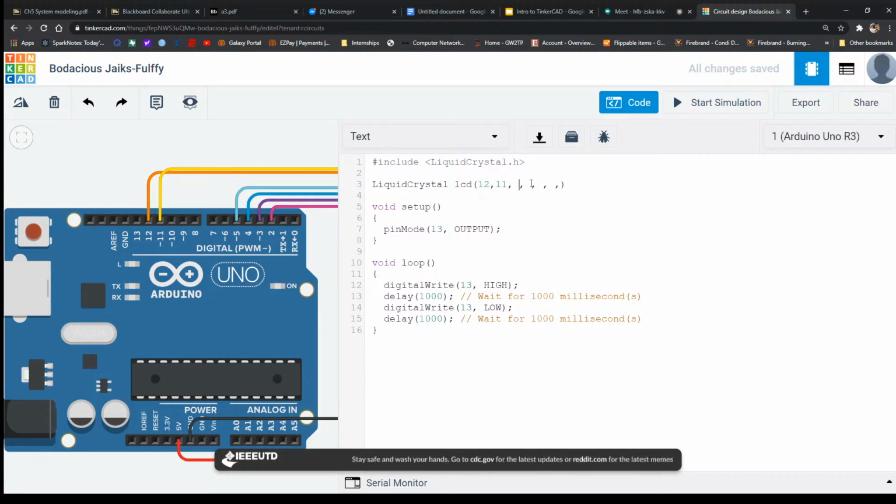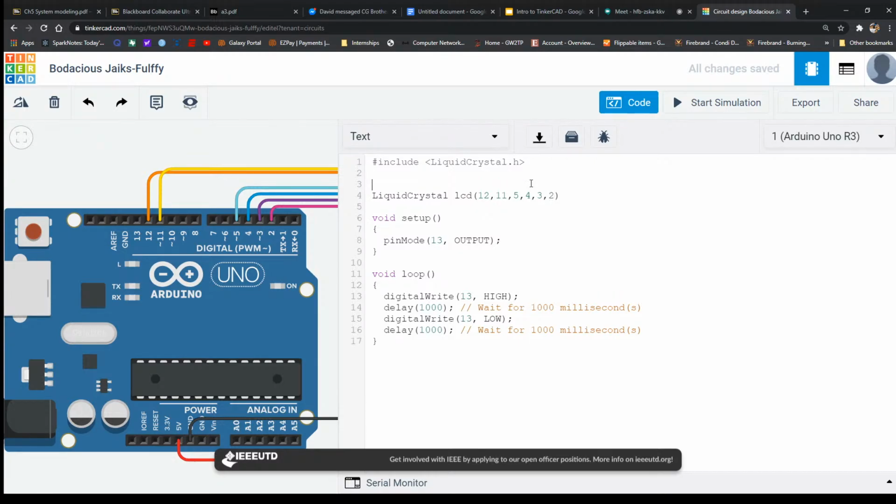And then for the last 4 pin numbers, so yeah, we did have one extra. These 4 will be our 4 DB output pins on the LCD. These were DB4, DB5, 6, and 7. We connected these to 5, 4, 3, and 2 on the Arduino. I'll put this, making sure these are in. So register select, enable.